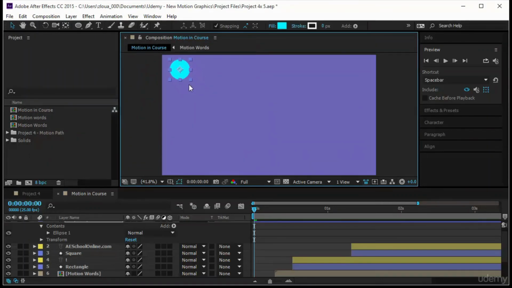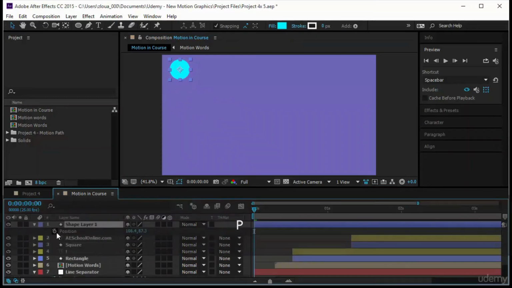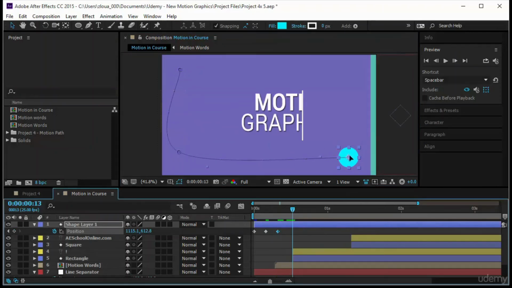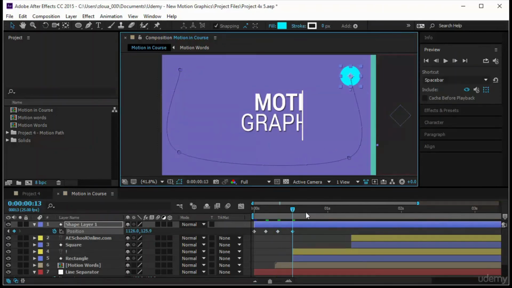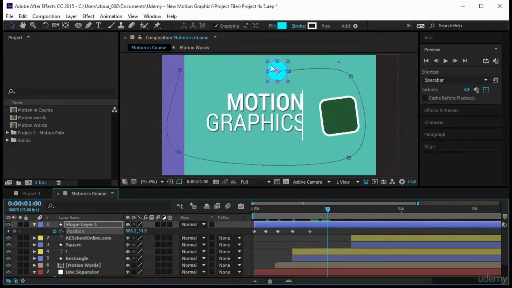Okay, so it starts here. I will use the position. Press P, keyframe it, move down the timeline, move it, and move again down the timeline, move it here. You see, I'm creating a Bezier path. Move down the timeline, put it here. Move down the timeline and put it here. Move again and put it in the center.